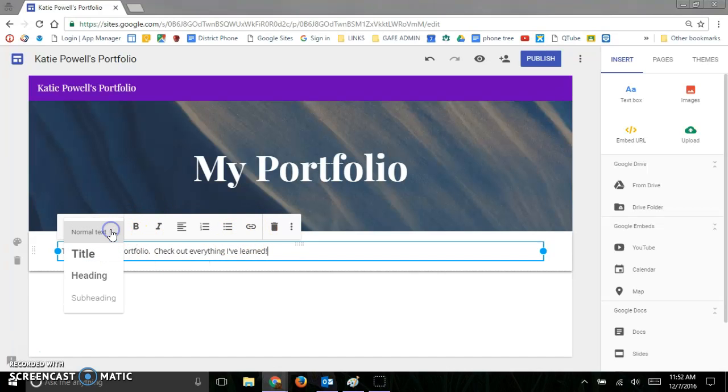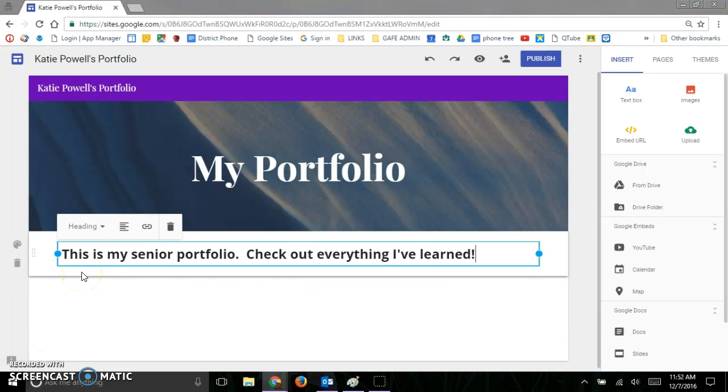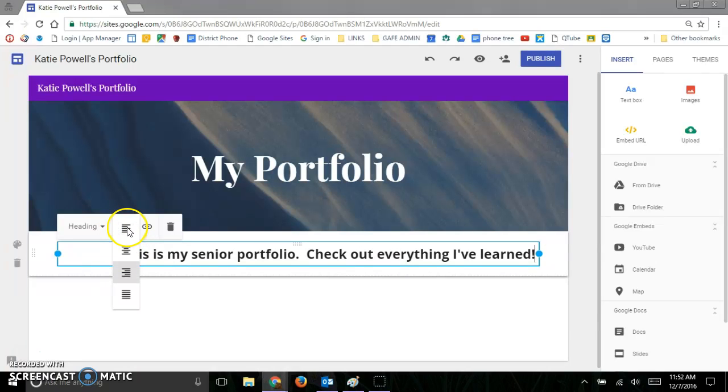I have. So I can have normal text, or I can make it a title if I want it bigger. I don't have a lot of choices on the size of the font. I can center it, justify it any way I'd like. Let's go ahead and do this. I can add this, make a link here, or I can delete this.